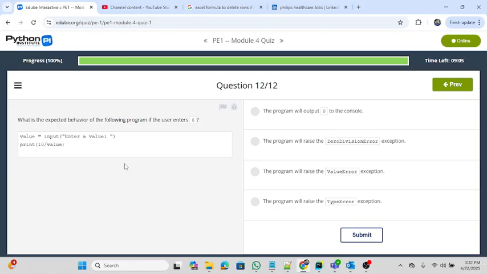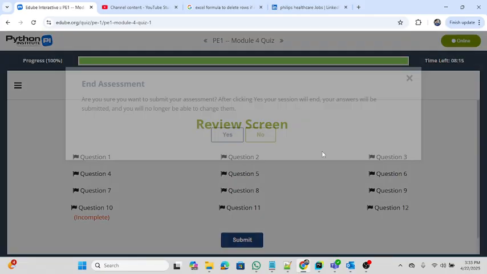What is the expected behavior of the following program if the user enters 0? Input value, 10 by value. So here 0 is a string, right? It's not an integer. Program will output 0 to the console? No. Program will raise a zero division error, a value error, or a type error? Okay, so it's a type error. Yeah, the division should be carried out with an integer, but here we are entering a string, so we get a type error. Okay, so let's see the answers.